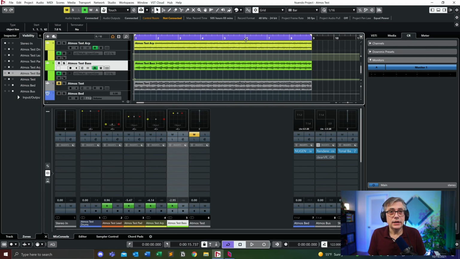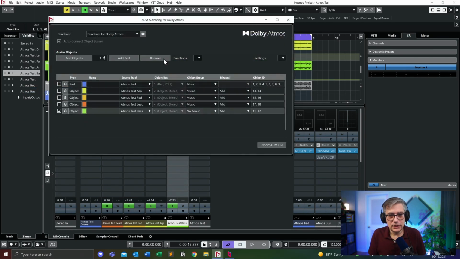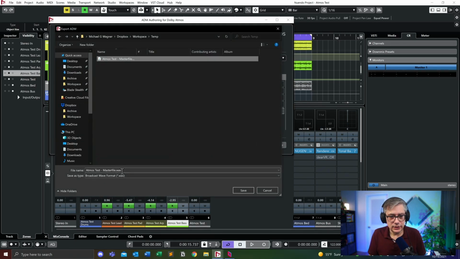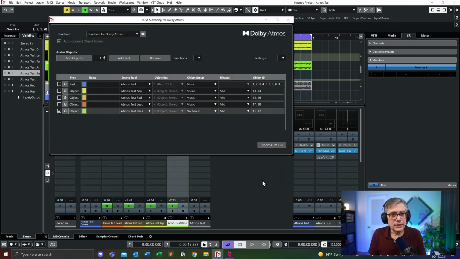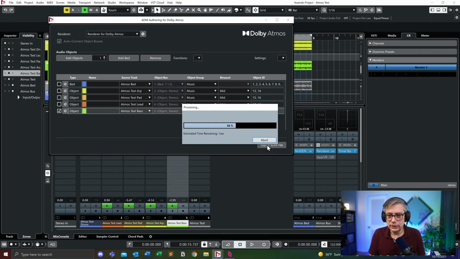And then let's export it again and see if the object size is now actually put into the master file so that the external renderer can actually see that. So let's do the same thing again. We're going to do the export. We're exporting an ADM file, and let's use the same, well, actually, let's call it fixed. Sorry, my OCD kicks in. So let's call that fixed. And it's going to export that.